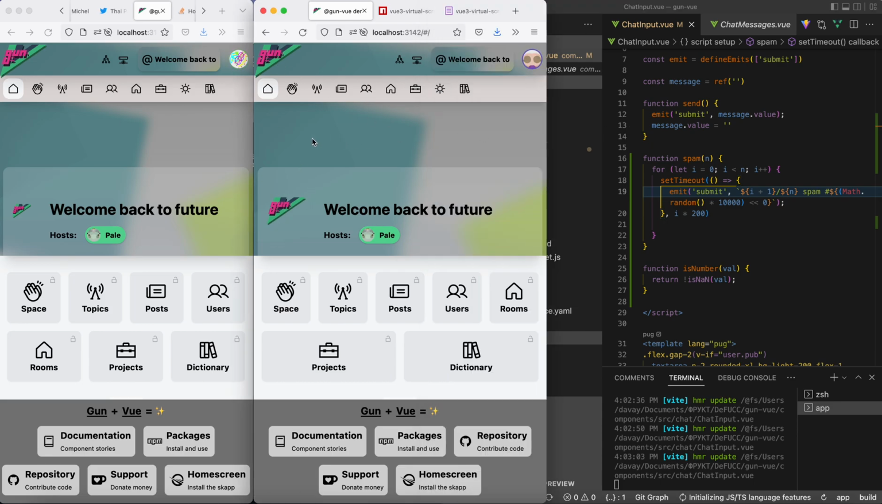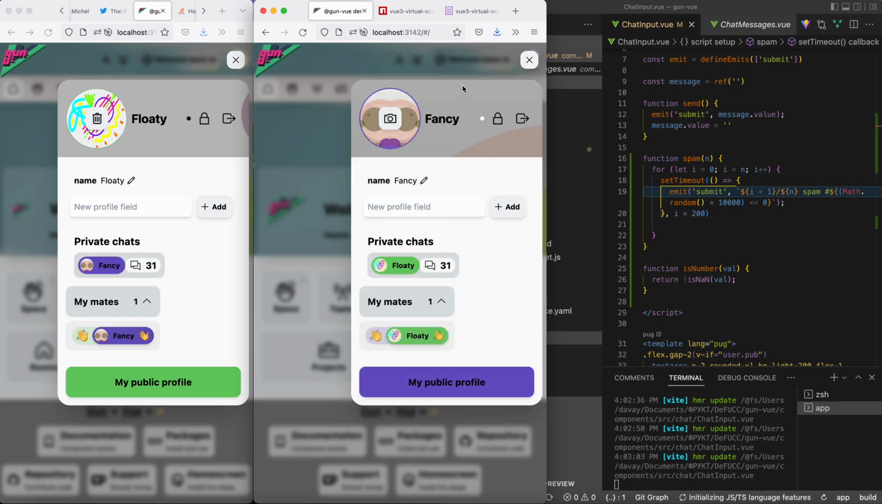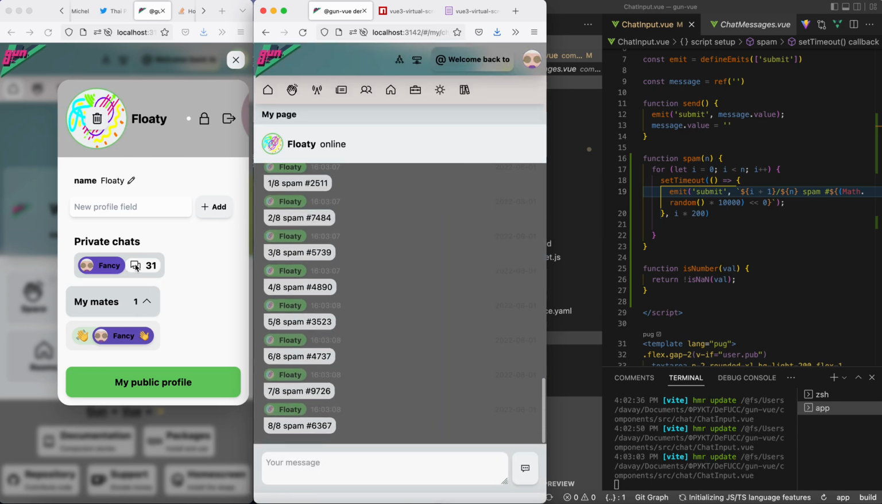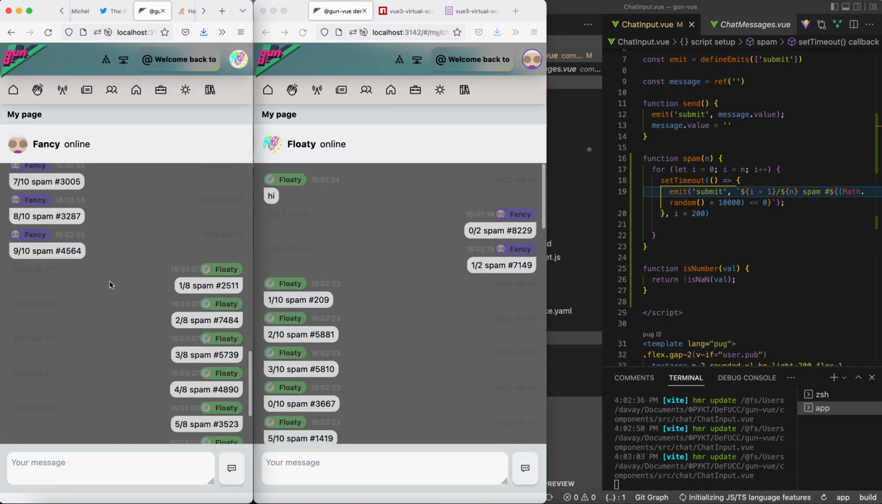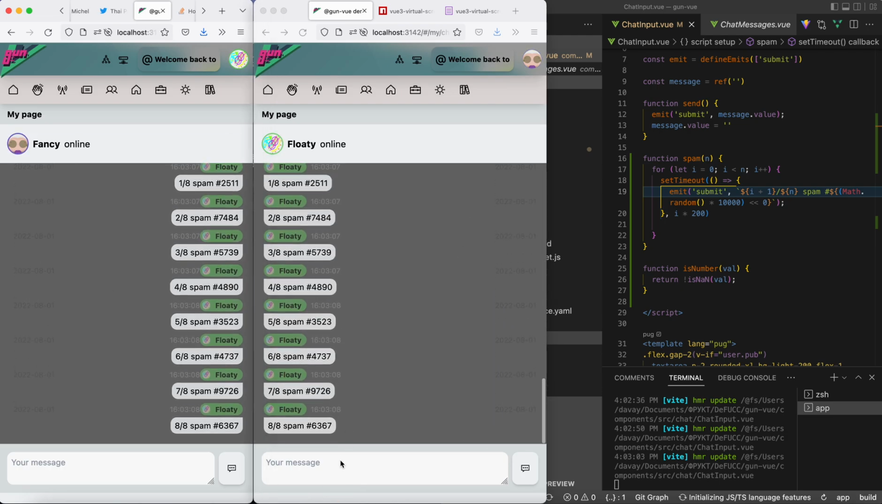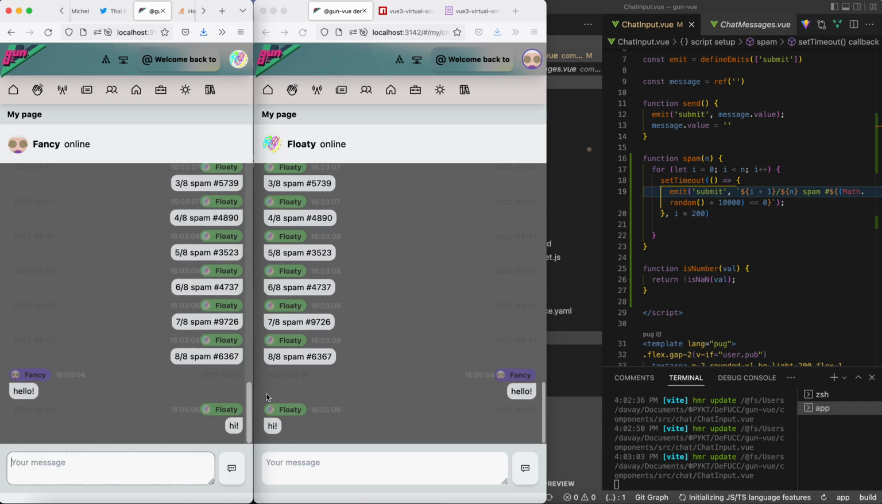And today I want to show you the chat component, how it's properly built now, and how I achieved that. So let's see. We have two browser windows, each with a different user logged in, and they have a chat with each other. Fancy has a chat with Floaty, and Floaty has a chat with Fancy, and they see the same chat window, and yes, they can say hello to each other and just start chatting.